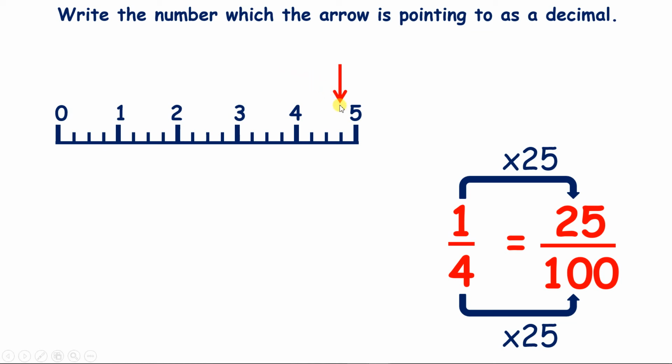Which number is the arrow pointing to here? Well, we have 4 and then we have 3 quarters. Now 3 quarters is equivalent to 75 over 100, so we have 4.75. And to make sure we've understood this number line, let's practice counting up in steps.